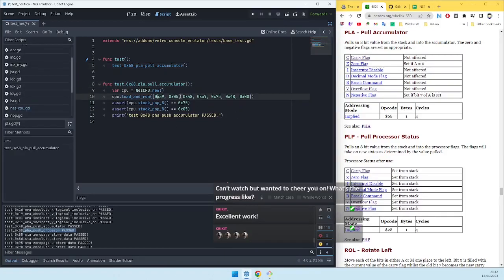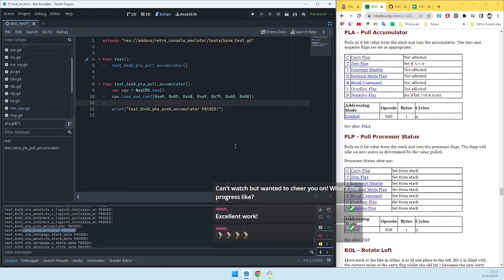Okay, and now we want to do something with this, right? So let's load a 5. Let's push it. Let's load something else. Yes, let's load a 75 and now let's pull it with a 68. So we have nothing in the stack to pop. Instead, we have to test that the register A is equal to the 5 that we originally pushed.